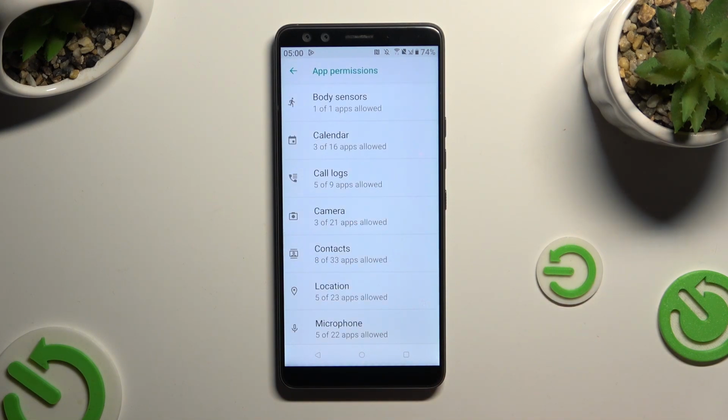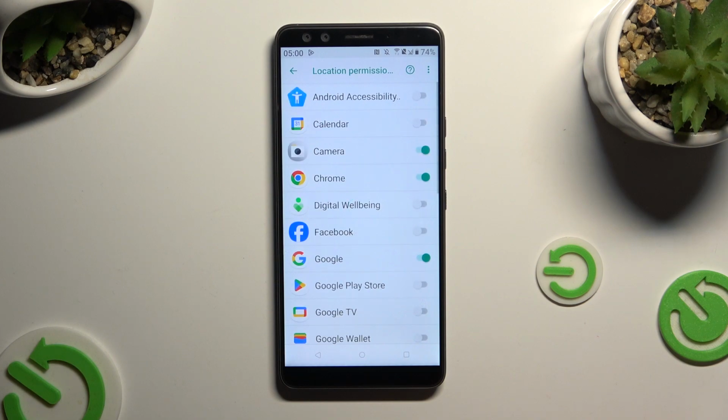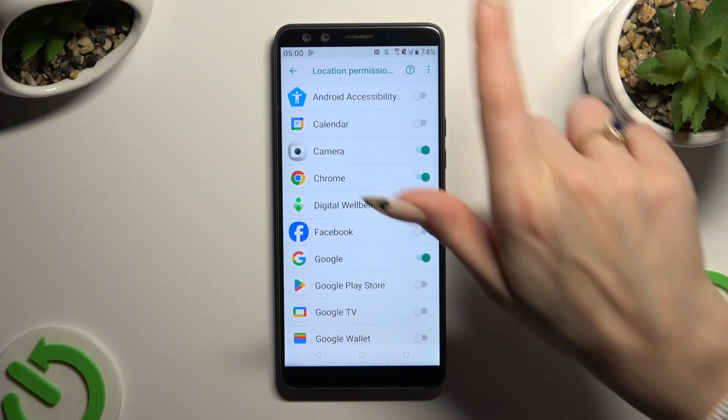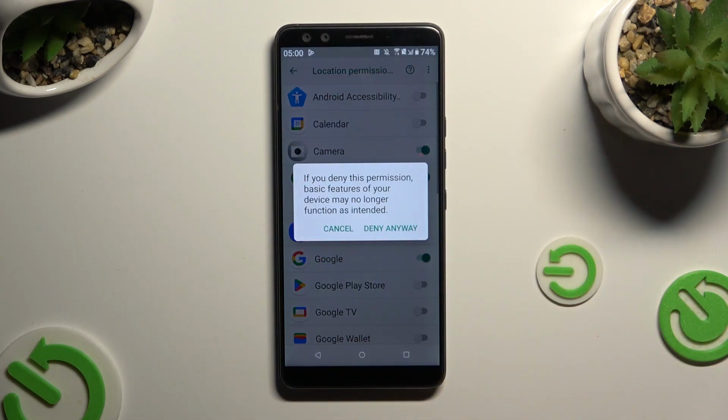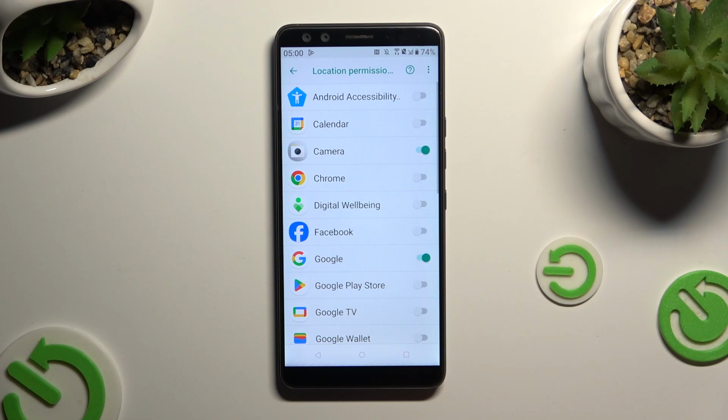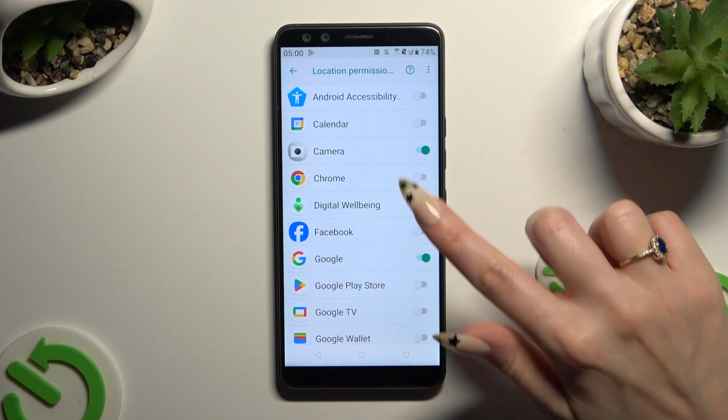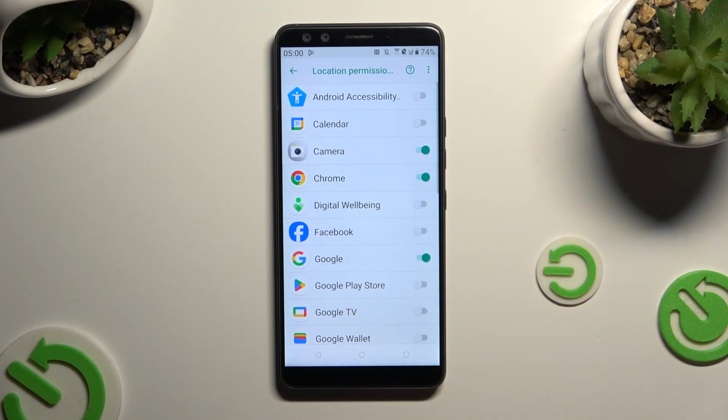Now tap on one of your device's features that you wish to manage, like location, and click on the green switch next to one of your apps to deny this app access to your location. If you see this kind of pop-up, select Deny Anyway. In order to allow one of your apps access to the chosen feature, just click on the same, now gray, switch.